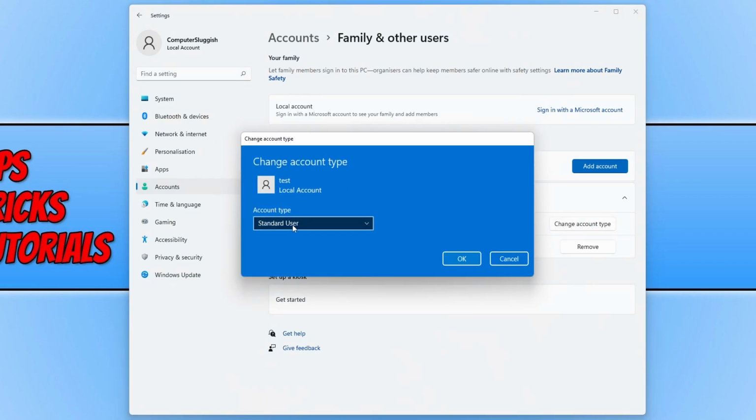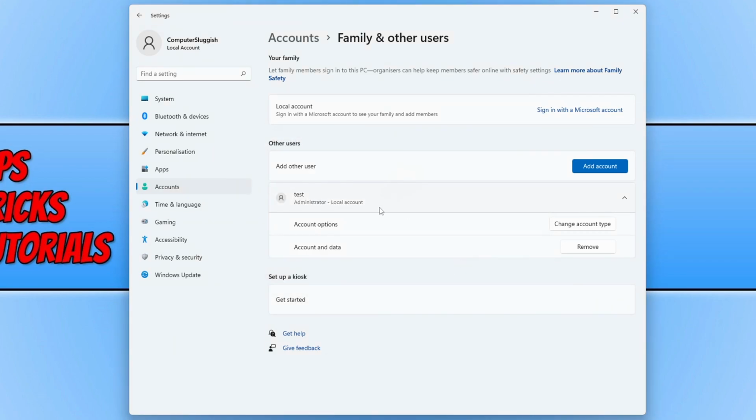So as you can see, it is a standard user currently. So go ahead and click on the drop down arrow and click on Administrator. You can then press OK, and as you can see, it's now changed this account to an administrator.